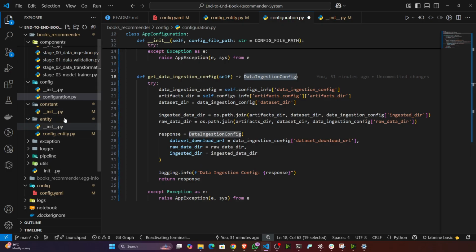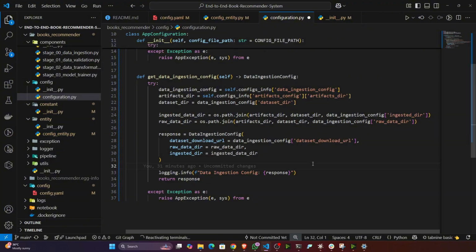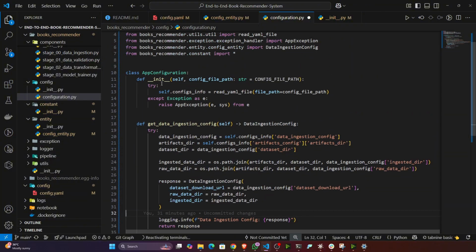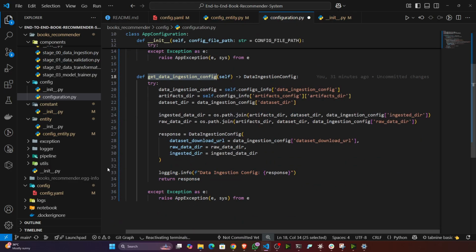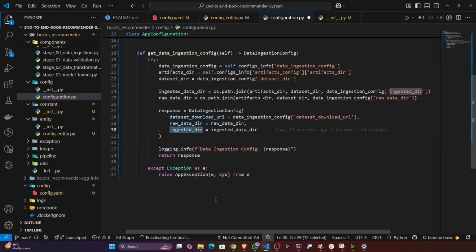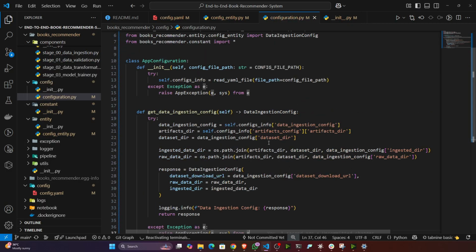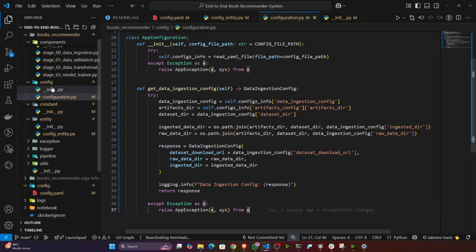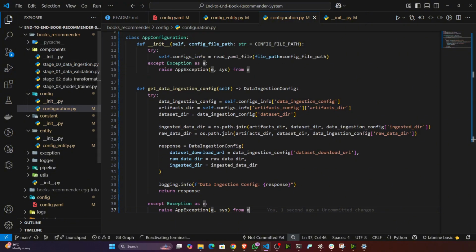Now I think you understood what the config entity exactly is. Now I can easily get this DataIngestionConfig, and I can easily get my dataset URL, the raw directory, and the ingested directory, and I can download the data from the URL itself and save it in the folder. Now how to do it? For this we'll be writing the data ingestion component. I'll tell you how to write the data ingestion component.